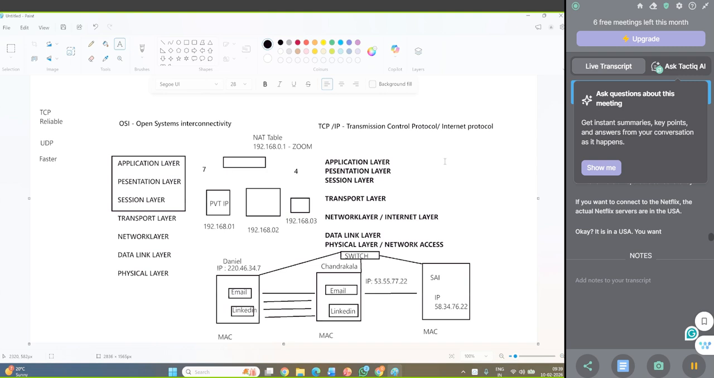Let me create one more example. This is yours. This is Netflix. In between, 3 or 4.